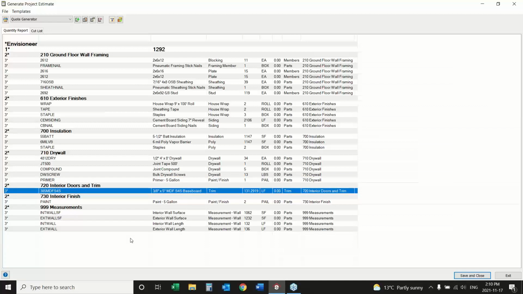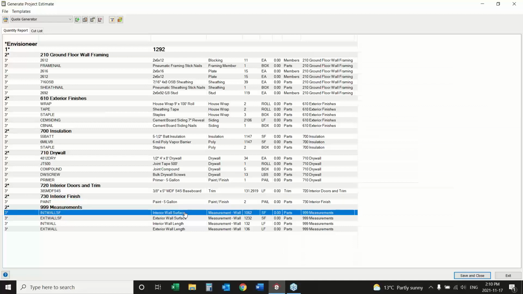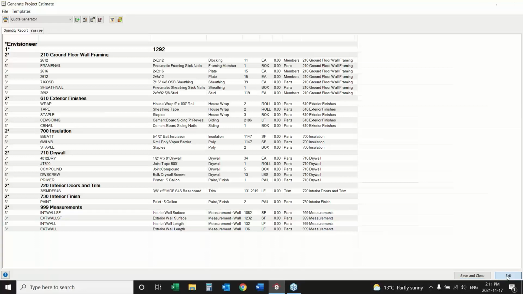Because I drew the walls and there's baseboard going all the way around, it gives me the linear feet of baseboard as well, and how many gallons of paint. It also gives me very accurate measurements. For my interior wall surfaces, there's 1,062 square feet. So if I want to double check my drywall count or my paint, I can use that number to say, okay, that makes sense, I can see where they're getting that figure from. Okay, just going to hit exit.